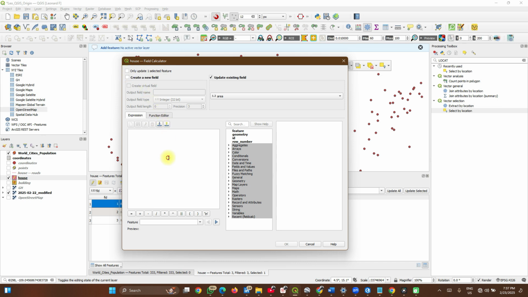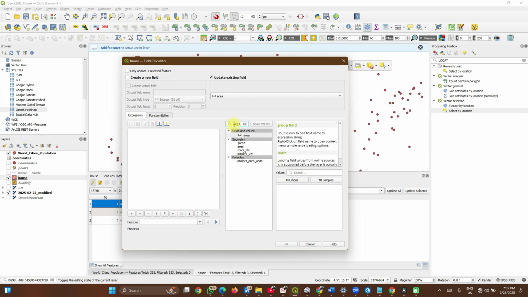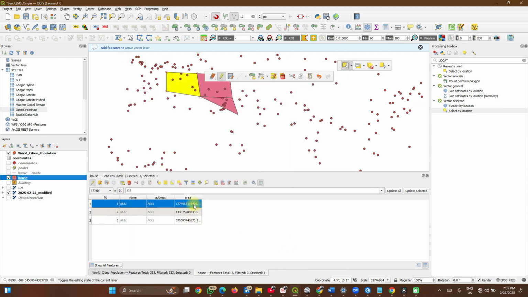In this case, I want to update all of them. I will still do the same thing, but instead of that, let me show you how to find it. Area, under geometry, double click, and you'd see your area and click on OK.